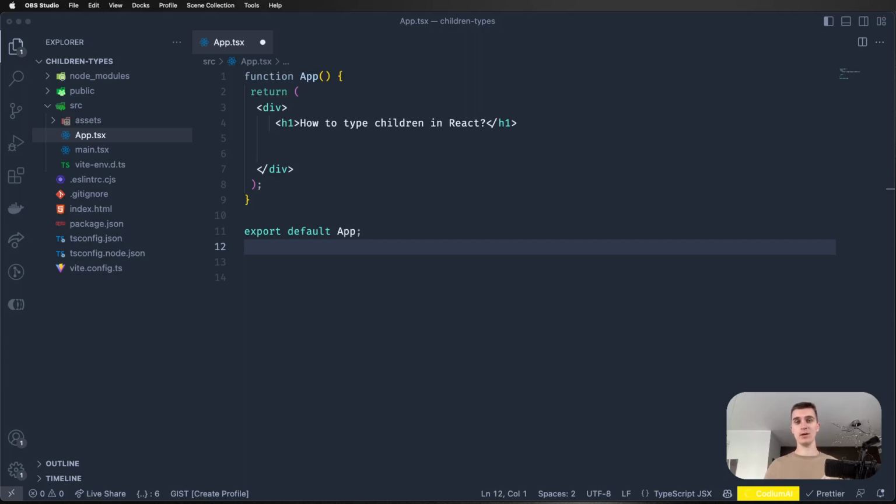Hello guys, today I would like to talk about how to type your children in React components.